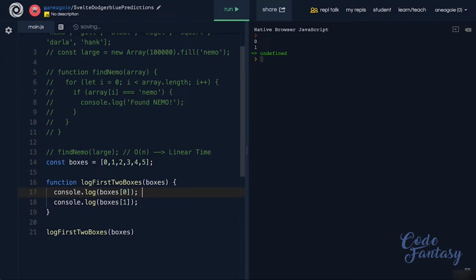Well, we have O of 1, that is one operation here, and then we have over here O of 1 again. Each time, this function runs 2 operations. So this function in total is actually running O of 2 operations every time. So no matter how big the boxes get, the number of operations here is going to be 2.